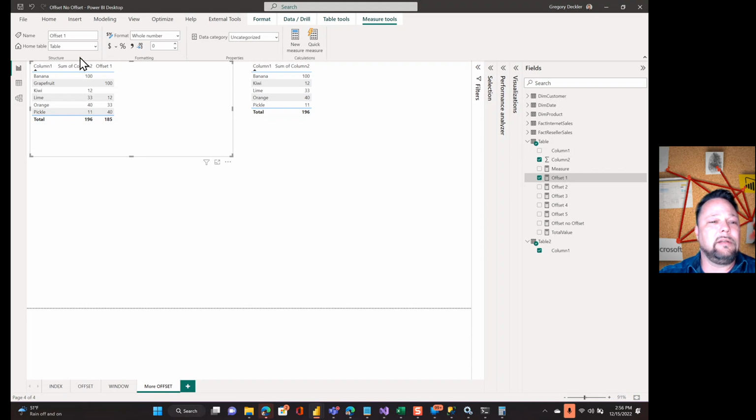And so you can see the visual, until I put this measure in there, didn't have grapefruit because there are no grapefruit rows in the actual fact table. So, all right, can we fix this?